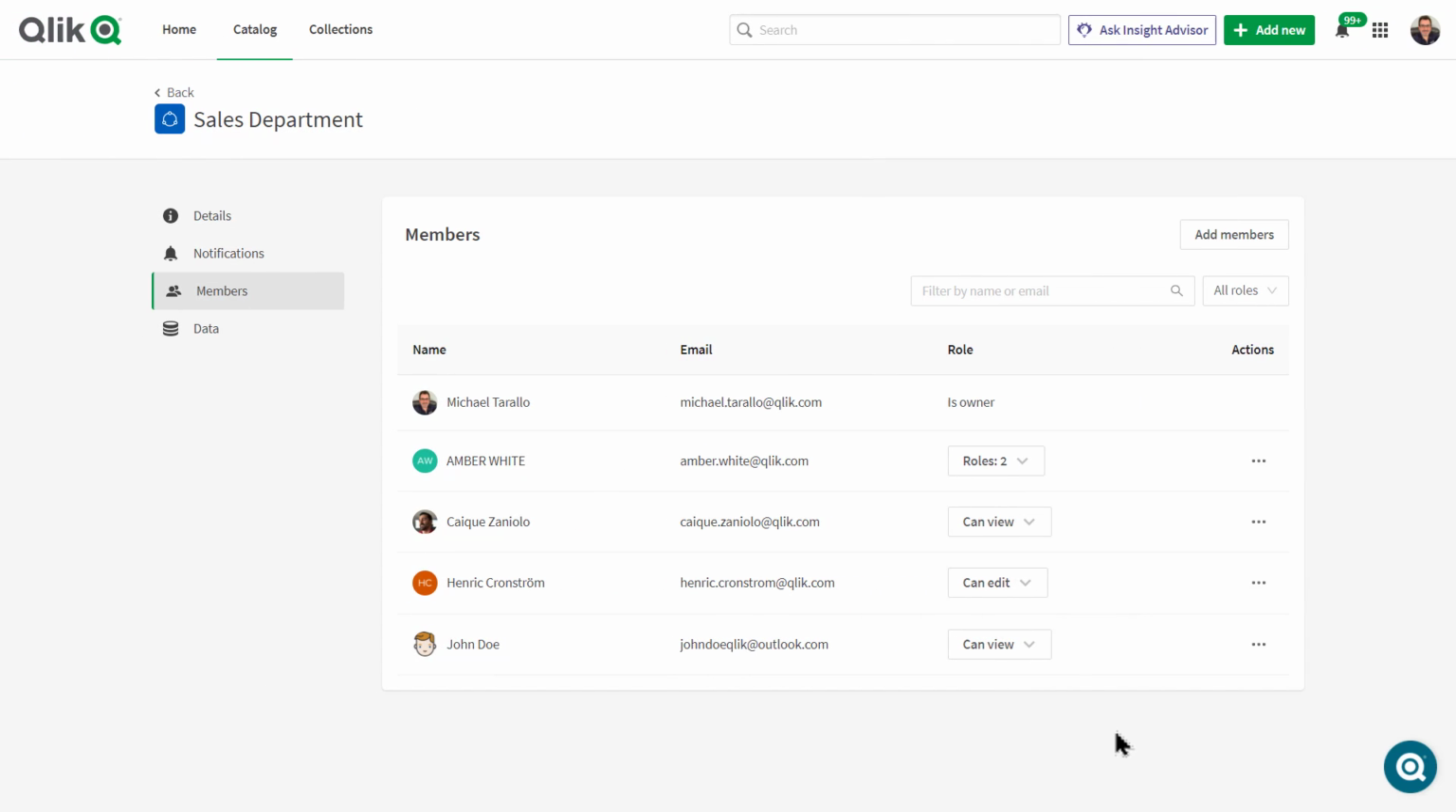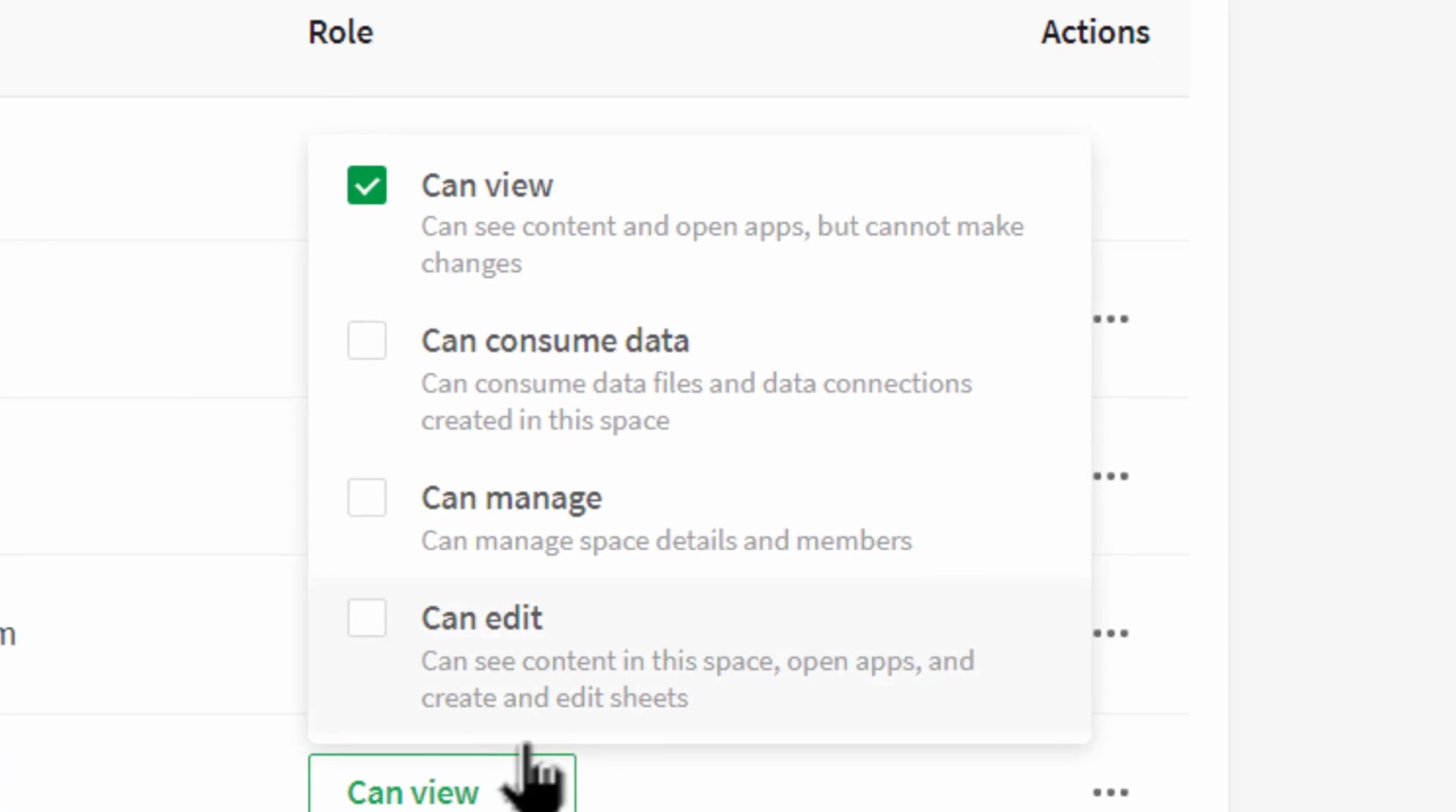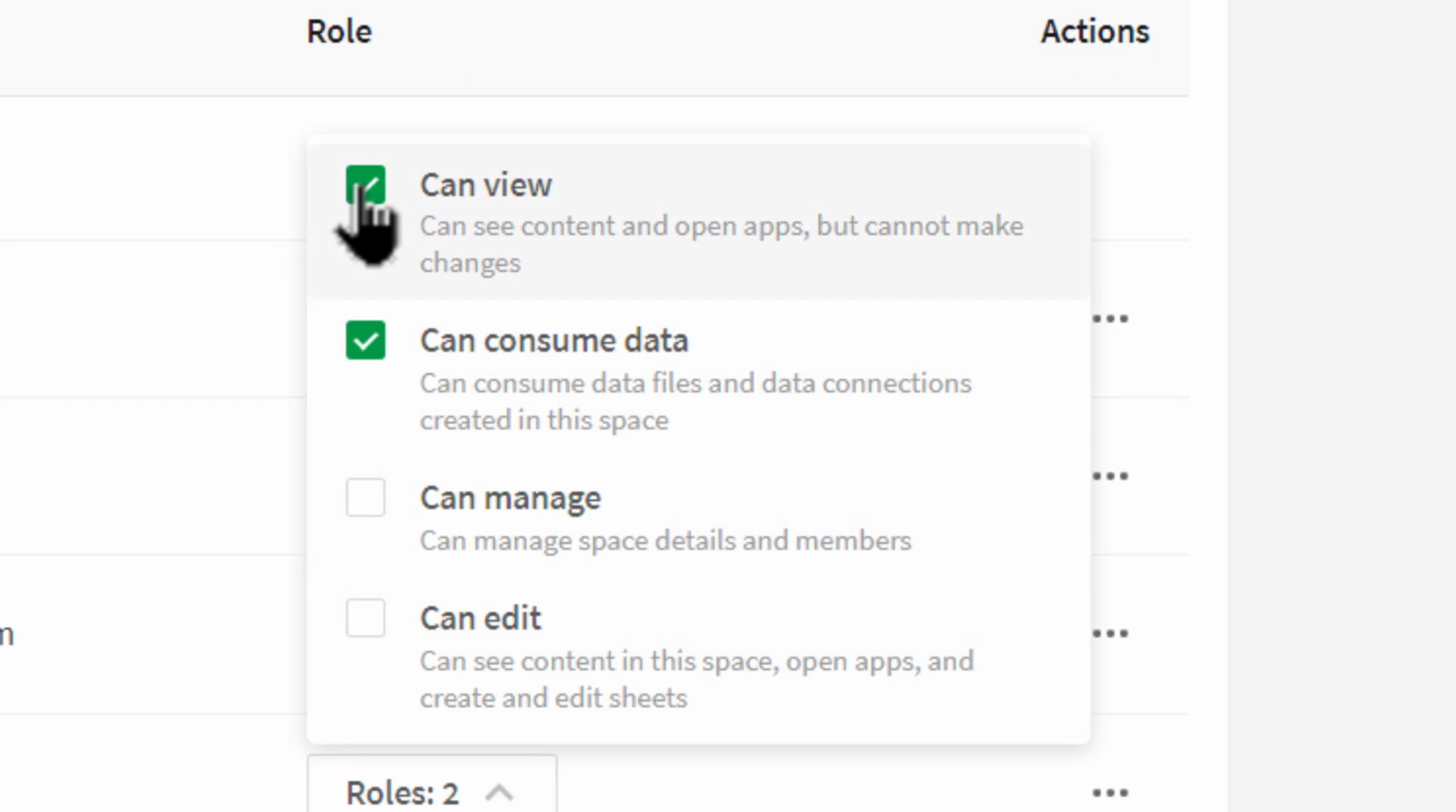We have also added a new data consumer role, which allows users to only consume data from other spaces they are a part of, without the ability to create or edit apps in those spaces.